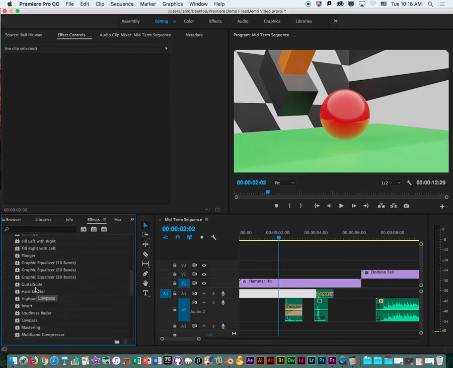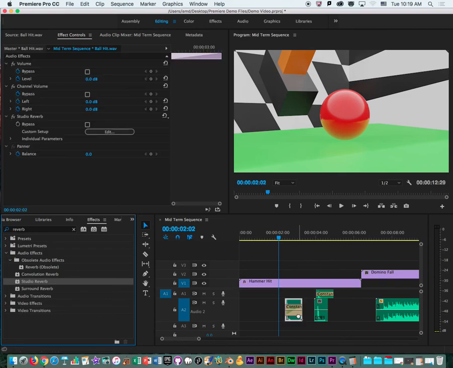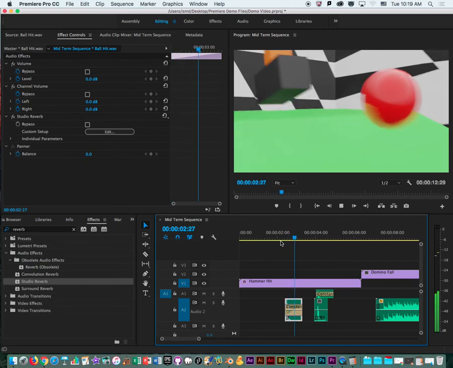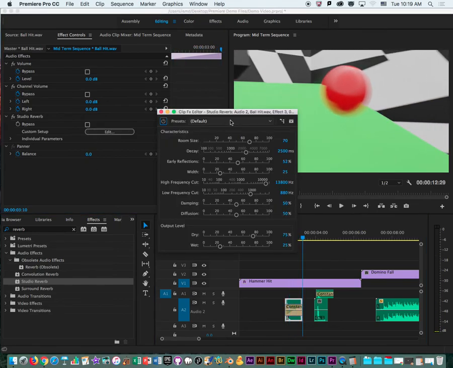and I'm just going to type in reverb so I don't have to look. And I'm going to do studio reverb. I'm going to drag it onto that first clip. Now I'm going to play it just to see how it sounds. You can hear it a little bit. I'm going to go to edit. There's a lot of parameters to play around with here.